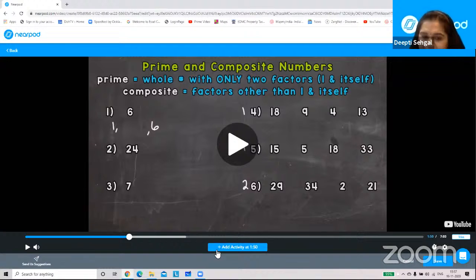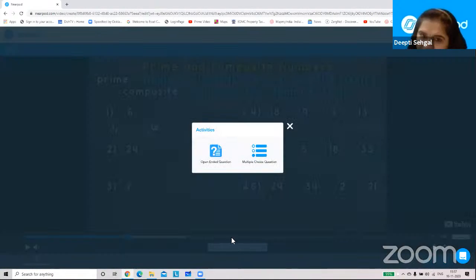When I click on add activity, you can see a blue rectangular box in the bottom middle corner. It is written here, add activity. So I can click on add activity. When I click on it, it will ask me whether I want an open-ended question or a multiple choice question. It depends which question I want to have. Suppose I want my students to think and answer, I can have an open-ended question.